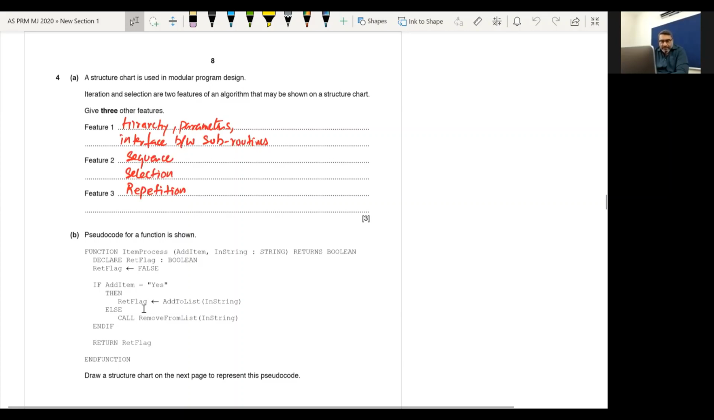So it is actually calling other subroutines, but as per the condition. Else call remove from the list in a string. And then it returns return flag. So this would be the name is item process.